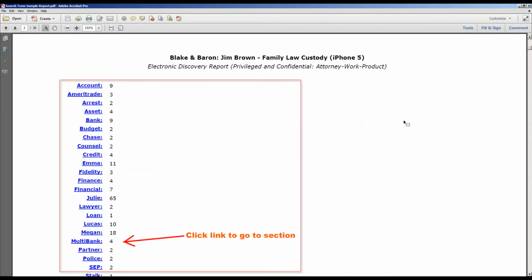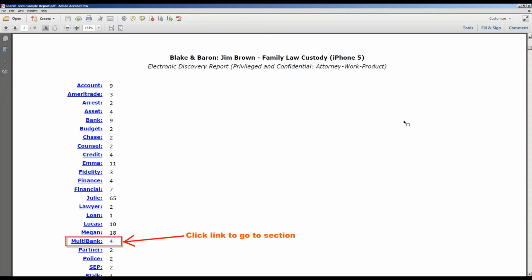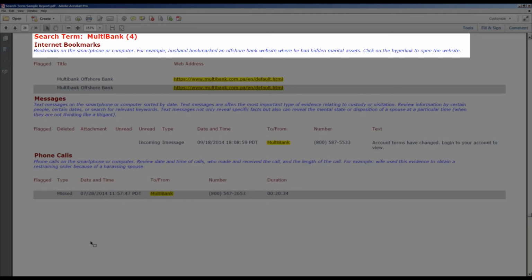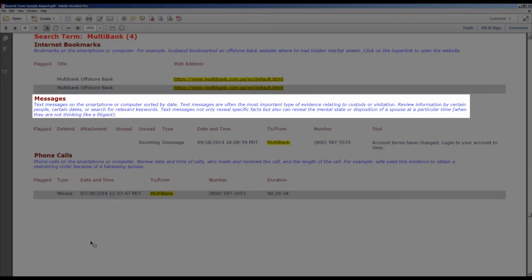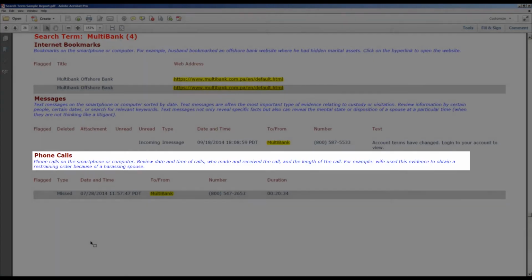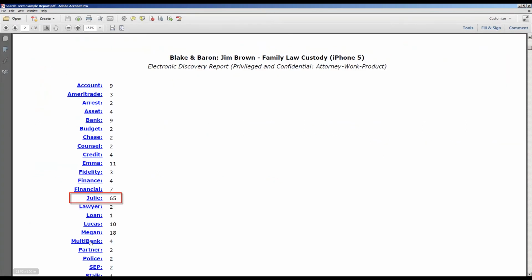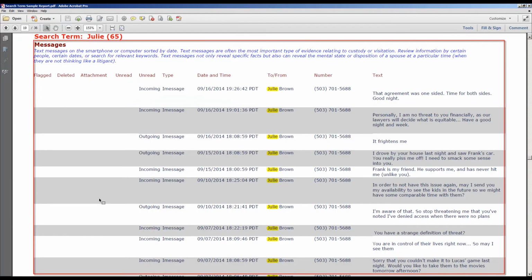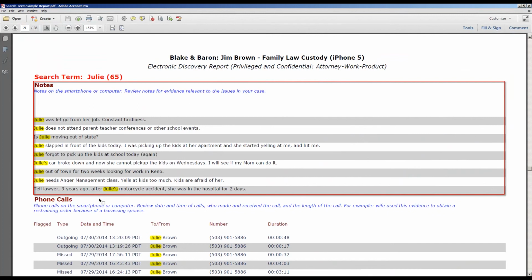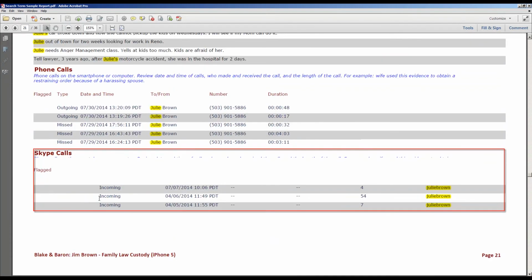Along with the PDF report we just reviewed, you get a separate PDF report that consolidates all the information by search term. Let's look at an example. We'll click on the word multibank, which is an offshore bank, and you'll see that there are internet bookmarks to multibank, text messages, and phone calls all related to multibank. So different data types are all consolidated by search term. We could also click on Julie, who's the wife in the case, and we can see all text messages by Julie, all notes that Julie has, as well as phone calls for Julie and Skype phone calls. So all information regarding Julie as a search term are consolidated by the search term section.